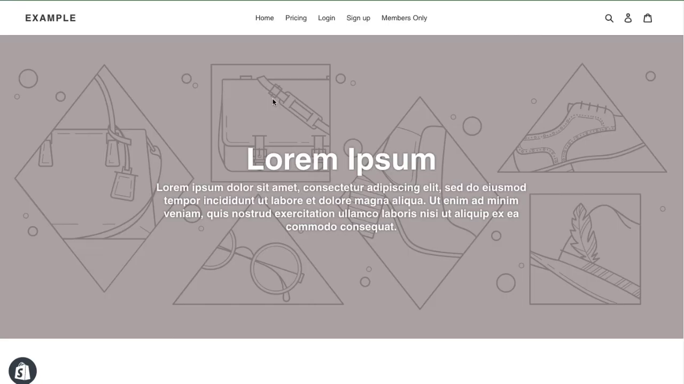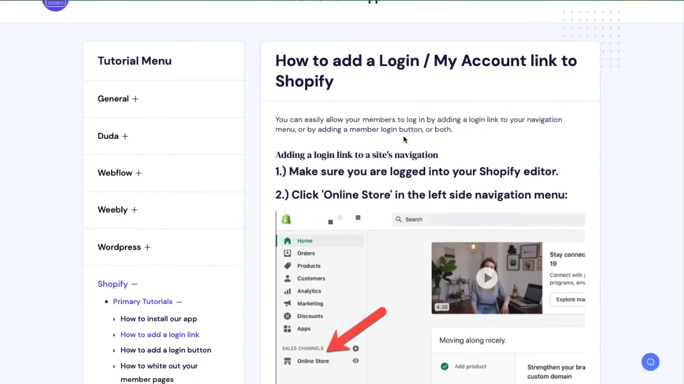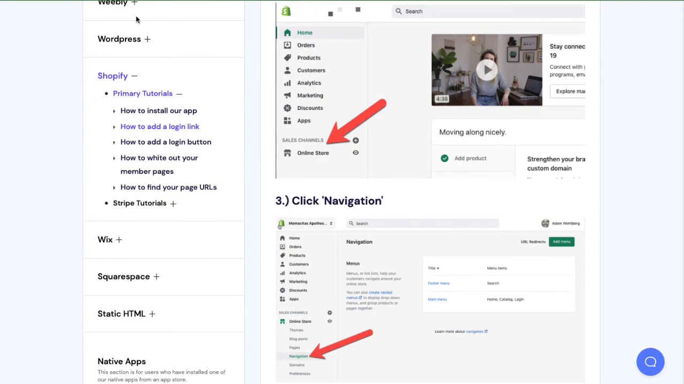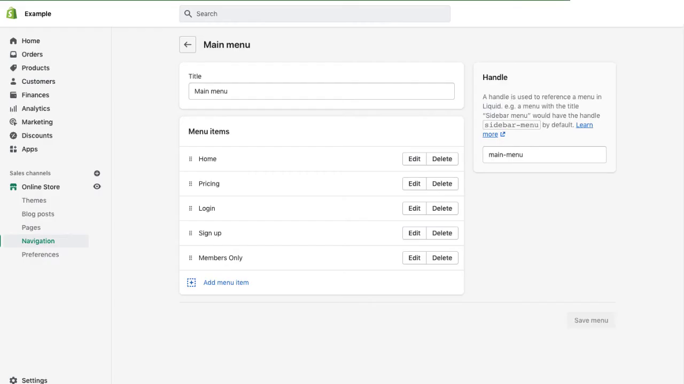So how do you set this all up? Well, I'm going to link to the tutorials on our website below the YouTube video. So just click on that link and we just walk you through with screenshots. And let me show you, since we're on YouTube, how to do that.